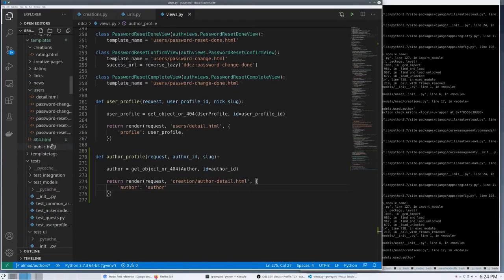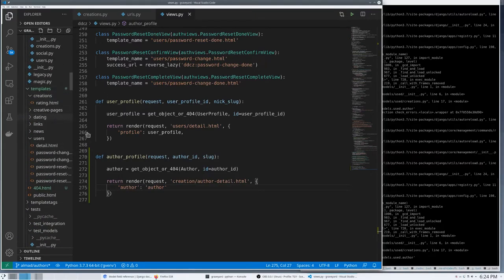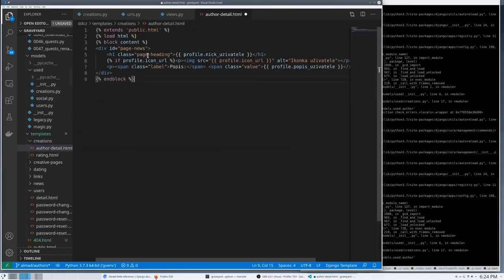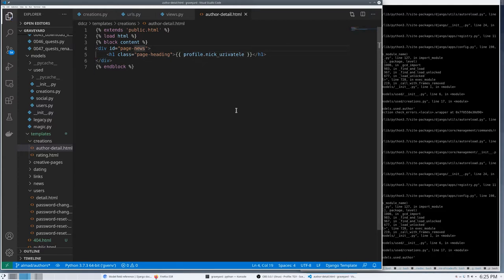so that's going to be creations author detail. Well, there we go. So let's call this author name and figure out how to get it.